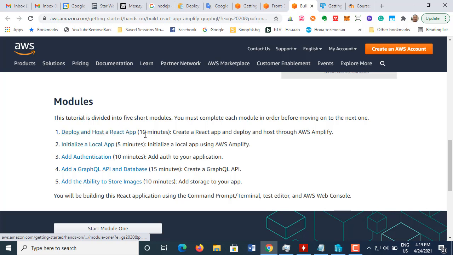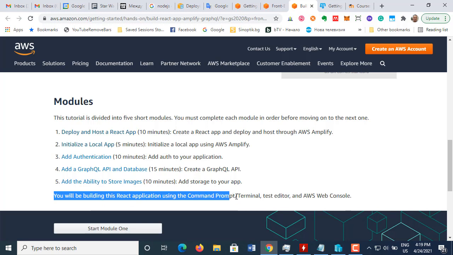Deploy and host a React application, 10 minutes. Create a React application and deploy and host through Amazon Web Services Amplify. Initialize a local app, 5 minutes. Initialize a local app using Amazon Web Services Amplify. Add authentication, 10 minutes. Add authentication to your application. Add GraphQL API and database, 15 minutes. Create a GraphQL API. Add the ability to store images, 10 minutes. Add storage to your application. You will be building this React application using the command prompt terminal, text editor, and Amazon Web Services web console.